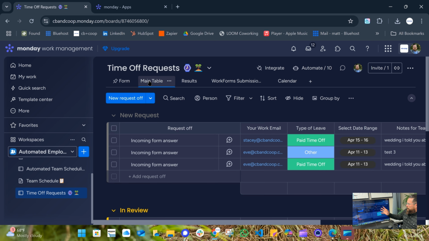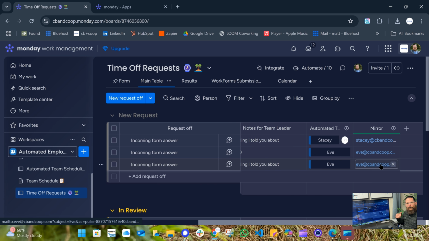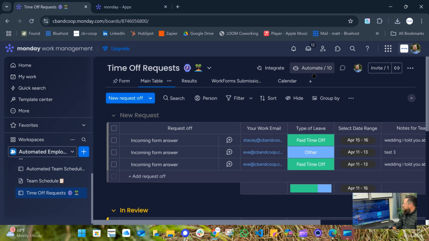And the time off requests have their own table. It shows the incoming form answer. It shows that Eve requested off 3 days, April 11th through the 13th. And then it shares the note. It emails the manager automatically when that request comes in.